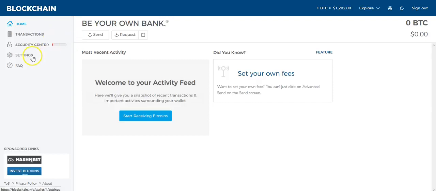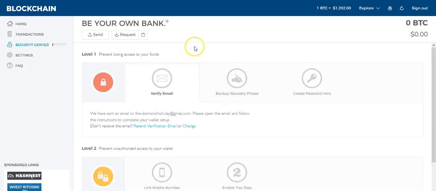Now, what you're going to do is I want you to get back here, and I want you to click on Security Center. You want to make this a secure place to be. So nobody can break into your wallet because you're going to have Bitcoin stored here.